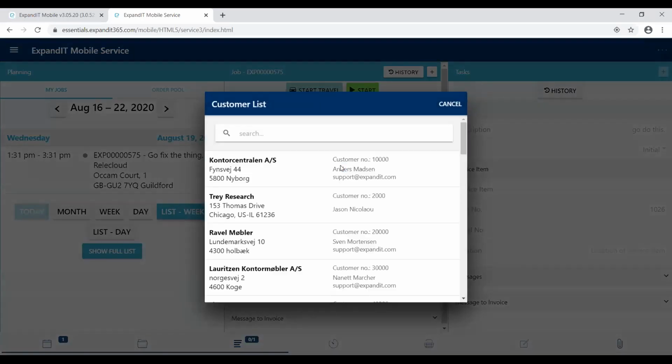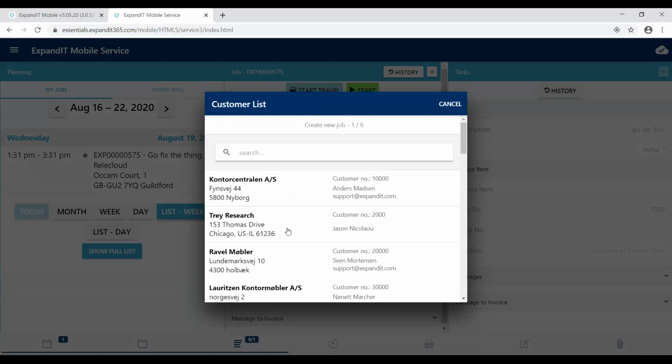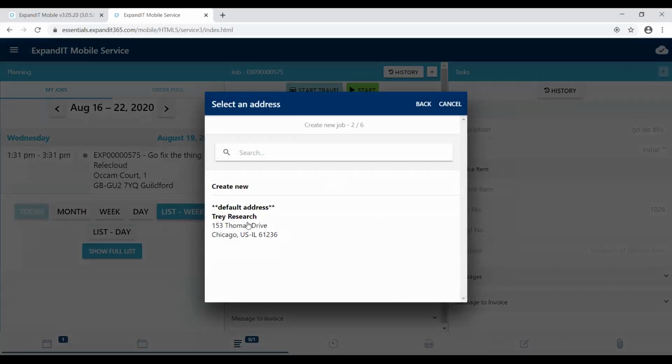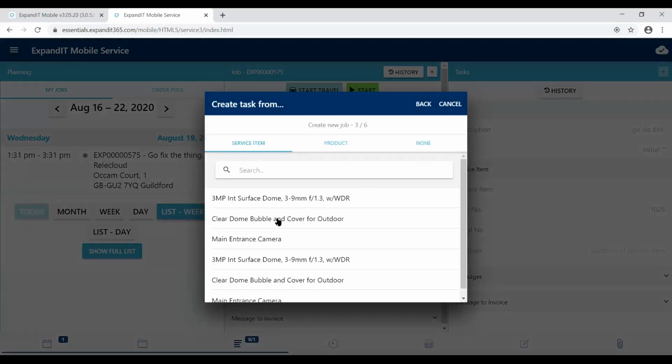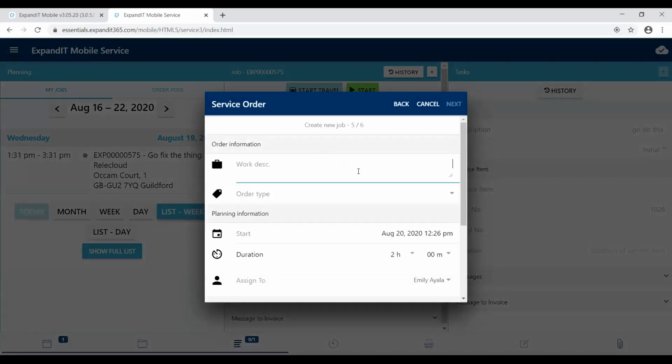So you're able to say, I want to create a job for this customer at this address. I'm going to be servicing the main entrance camera. So you are able to create that job yourself. I'm going to create a work description. And I can even schedule myself to go do it. So I'm going to do this right now.